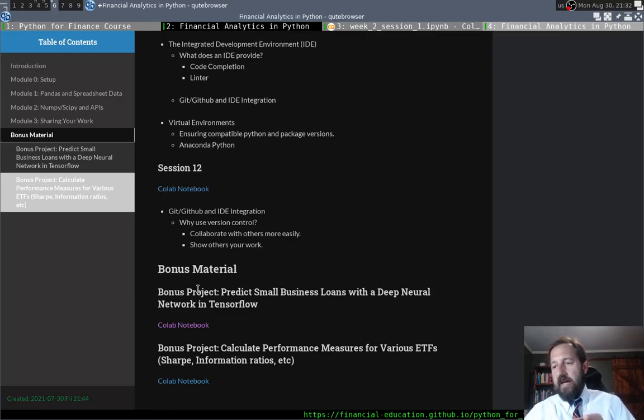What I was going to say is, these are well out of the bounds of a typical. So when I start talking about the ecosystem around PyTorch, this goes now into kind of machine learning. So not typical of a financial analyst type task, but nonetheless really good if you're interested in it, and very powerful. So what I give an example here is how to predict percent changes in small business loans using a deep neural network built in TensorFlow, right?